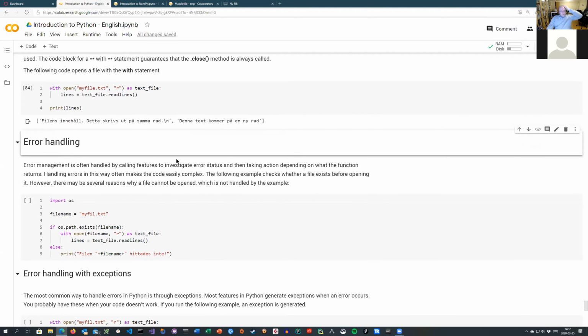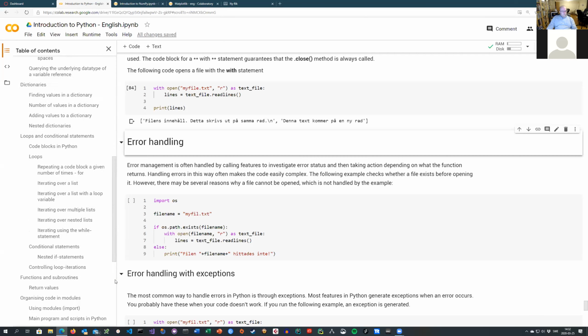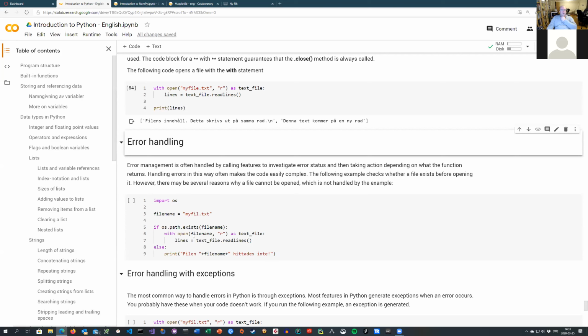I think, let's see here. I skipped error handling here. You can read it on your own. I will continue now to the NumPy part.